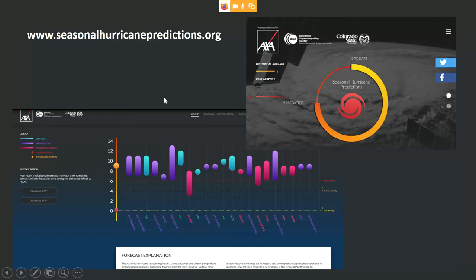In this example, I'm going to use the website Seasonal Hurricane Predictions, which is providing a prediction of the number of hurricanes that are going to occur in the next season. Actually, this one is for the current season because the hurricane season has started at the beginning of this month and it's going on until November.